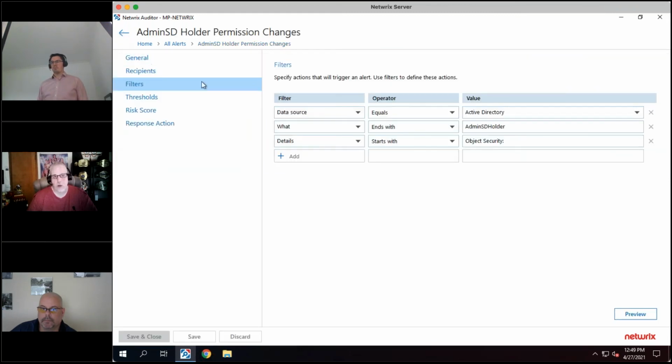The other thing, when you are building that alert, make sure you do admin SD holder, all one word. And then if you really want to test it, you could just leave off the detail so that you could see any changes to admin SD holder as well.